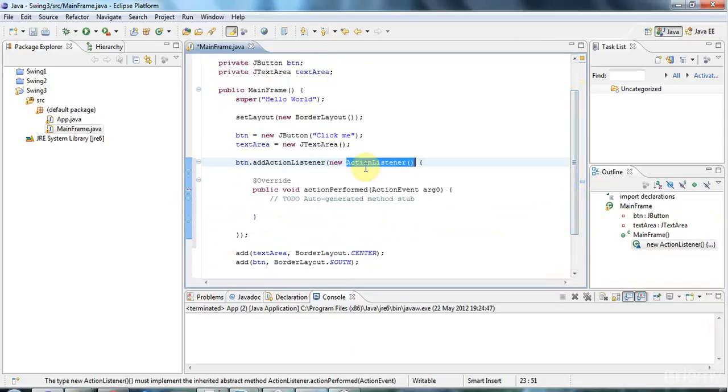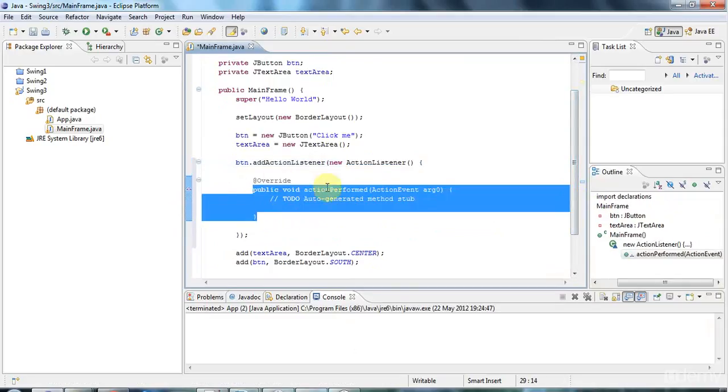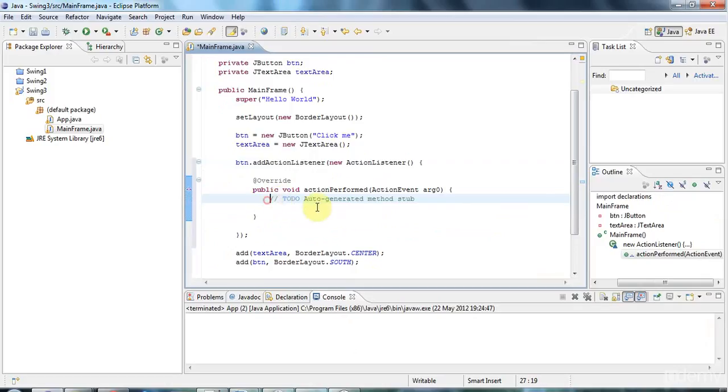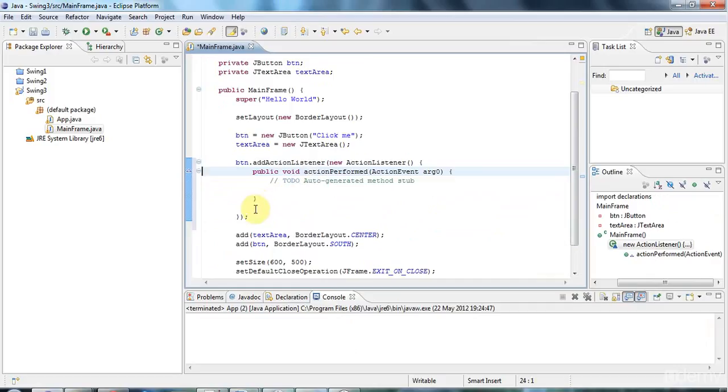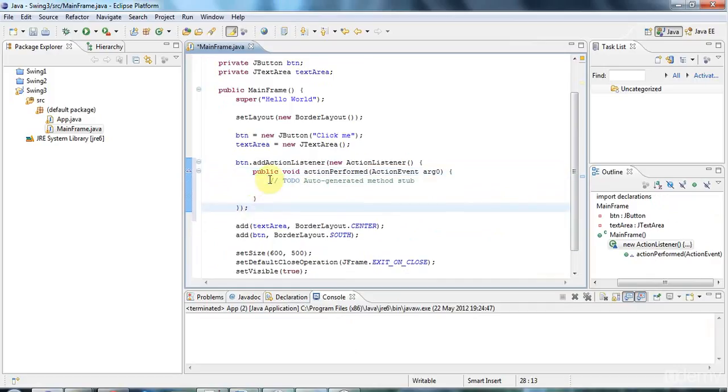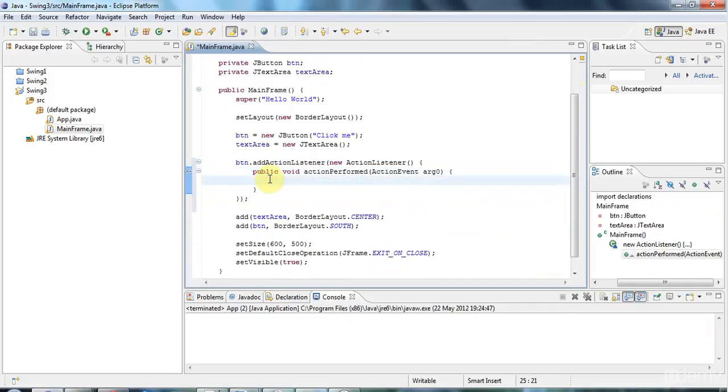The ActionListener interface just has this one method, actionPerformed, and this method is run whenever the button is clicked. So let's get rid of some of these extra lines here. I'm just doing Control-D to delete them. And in here, what I want to do is append some text to the text area. To do that, I'm going to say textArea.append. That accepts a string, and I'll pass the string hello, and I'll also put \n there to add a new line at the end of each hello.